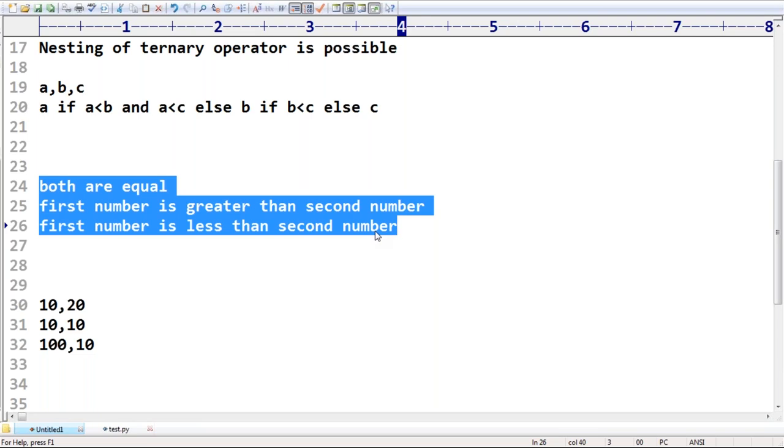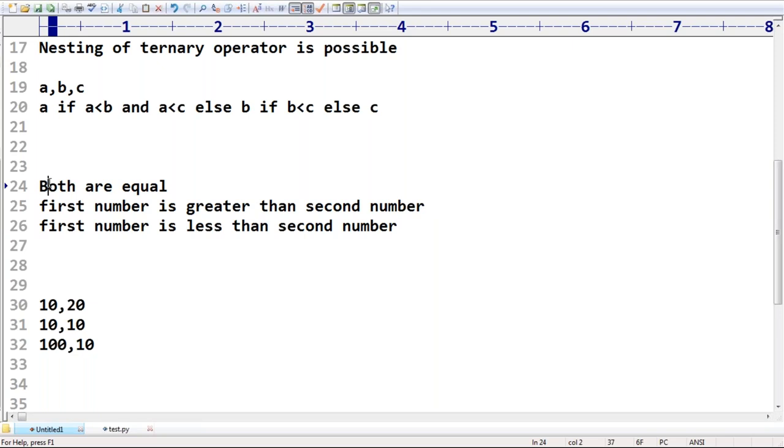I want to print by using the conditional operator only. How can you do that? Just have a look once, sir. Let me take both the numbers: both numbers are equal, first number is greater than second number, first number is lesser than second number, right? I just want to print these statements only. Exactly how can you do this?